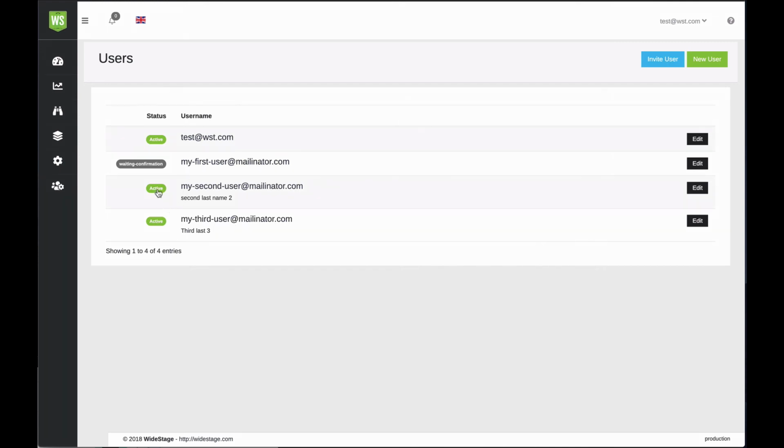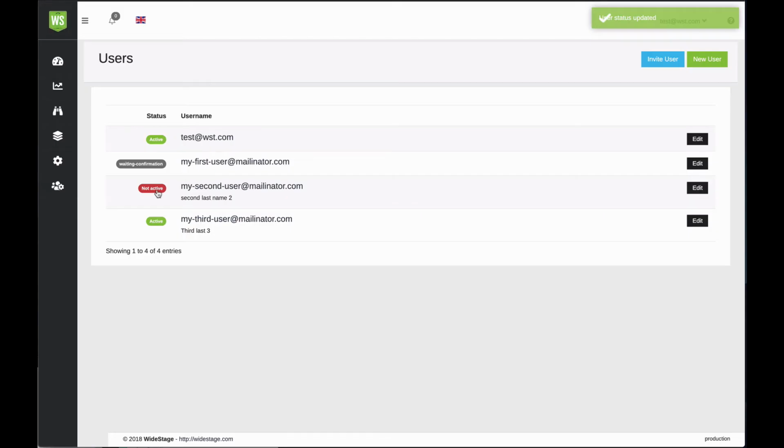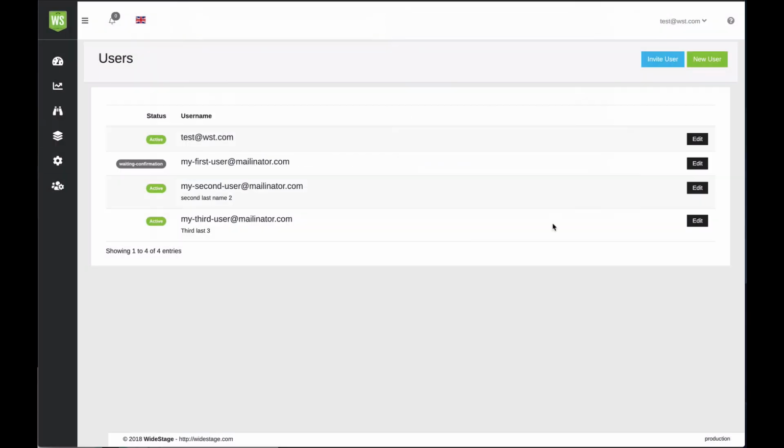Clicking over the status badge, you will be able to change the user's status, activate or deactivate the user depending on your needs. Finally, click over the Edit button if you need to modify the roles or any other information, except the email address, for a particular user.